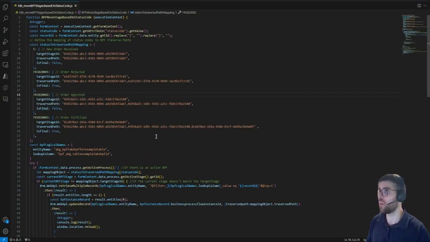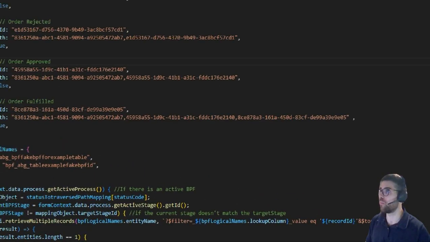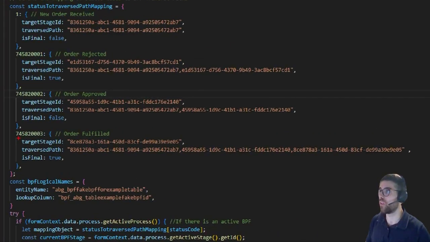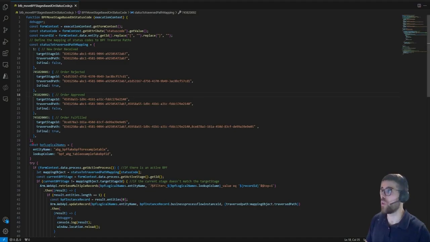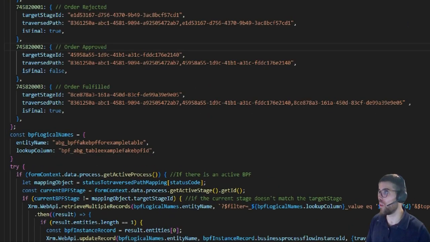So basically, what do we have here? Let's pick order fulfilled, for example. Target stage, this one. Traverse path is we've gone through, this is new order, this is order approved, and finally order fulfilled. Okay, and then we need to store as well in this configuration object over here.